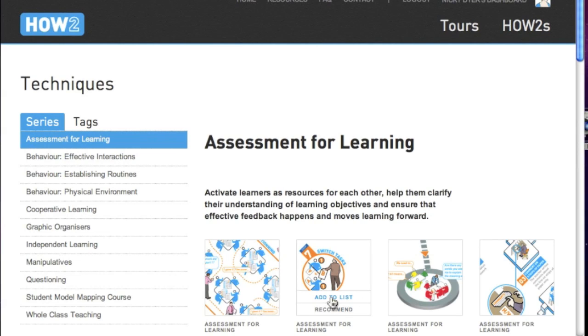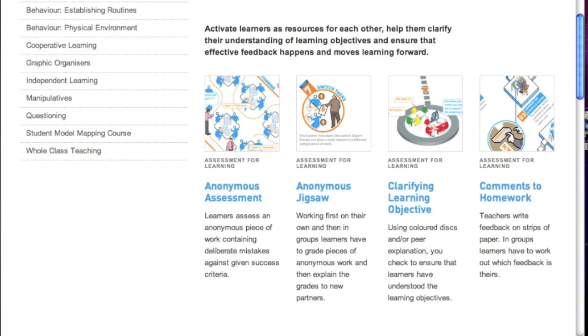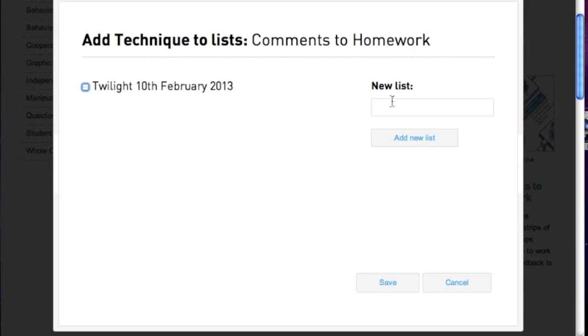And when you hover over one of the techniques, you'll see that you have an option to add this to a list. So let's add this to a list, and we could, if we wanted to, add it to the existing list, or we could create a new list. So I'm going to create a new list. I'm going to name it and then add the new list. Okay, and I'm going to save it.